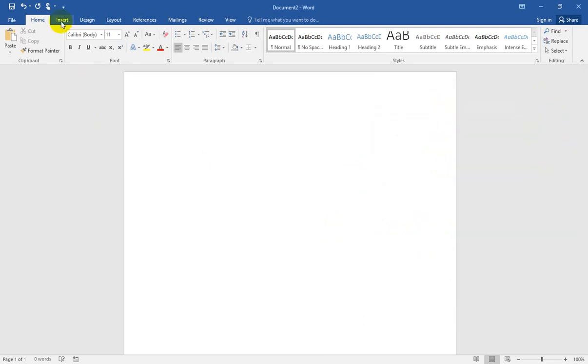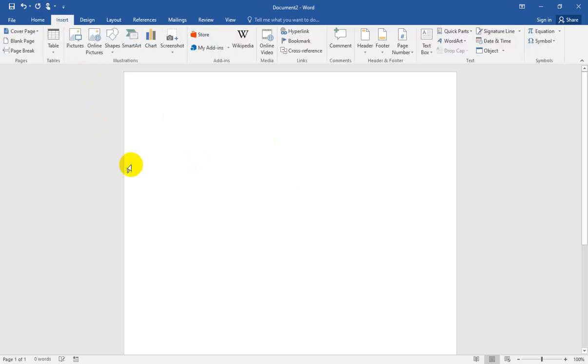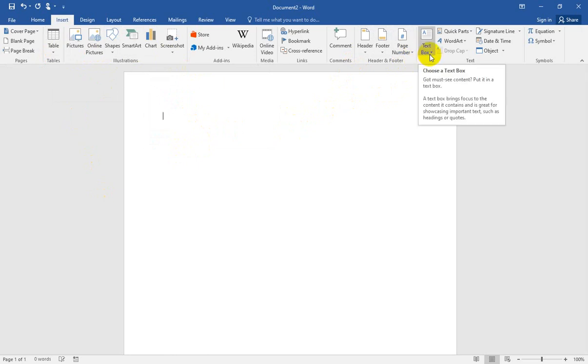Then this is the insert menu. In the insert menu there are also certain groups available. Under the pages group you can create a blank page, or you can use a page break. You can insert a table, pictures, SmartArt, shapes, charts, and a screenshot as well. And also you can put a header, footer, page numbers, and text boxes there.